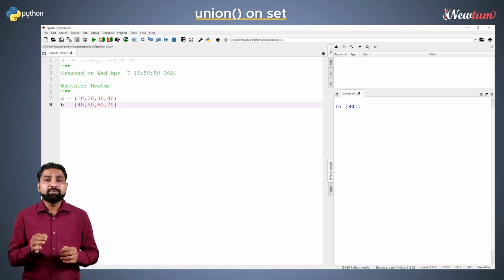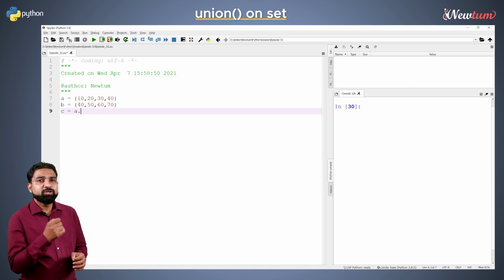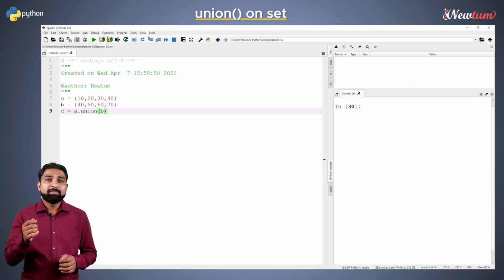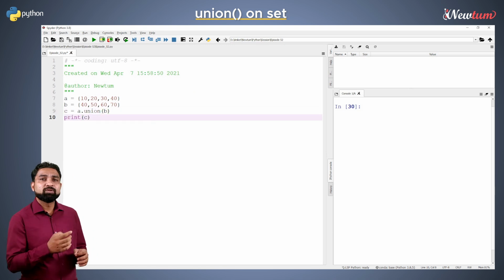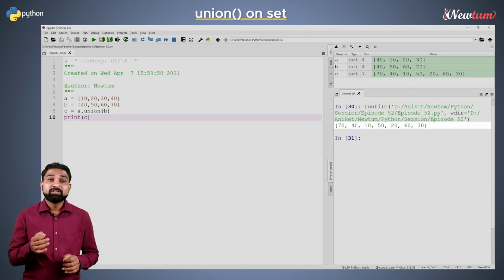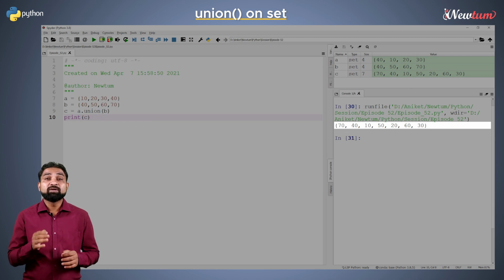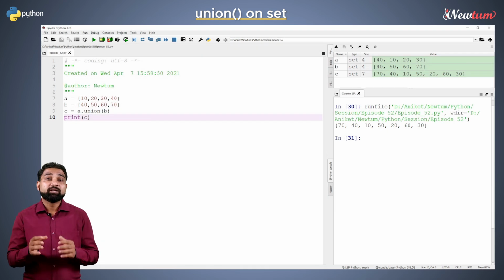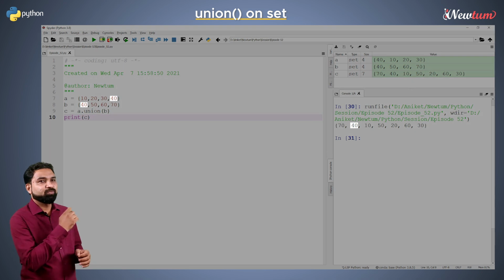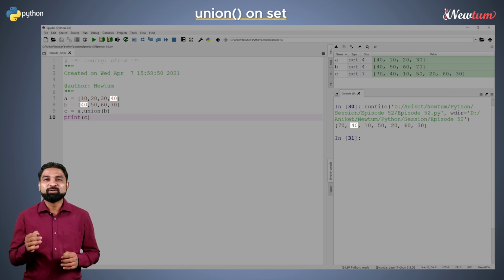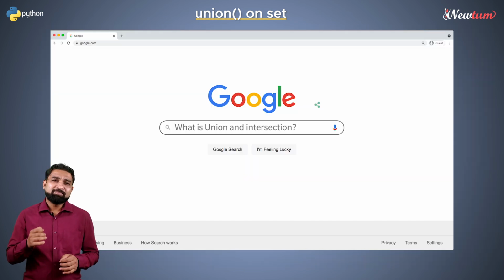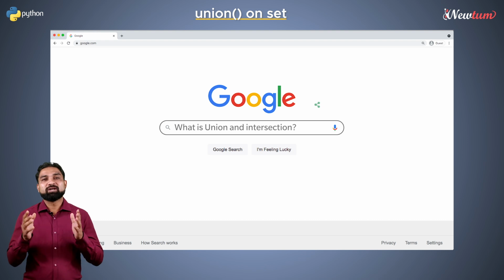To make A and B's union, we will write C equal to A dot union and in bracket pass the set B. Then print the set C. Run the code. You see C contained all the values of A and B and the repeated value 40 is omitted. Listen, if you don't know what is union or intersection, please refer to your school books or Google about them. These are pretty standard concepts taught in school and colleges.